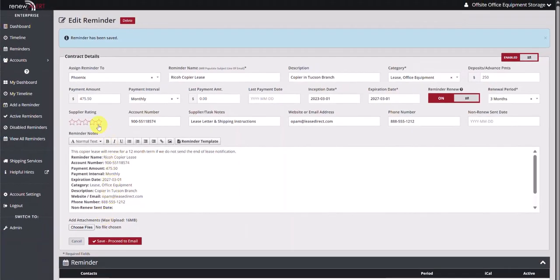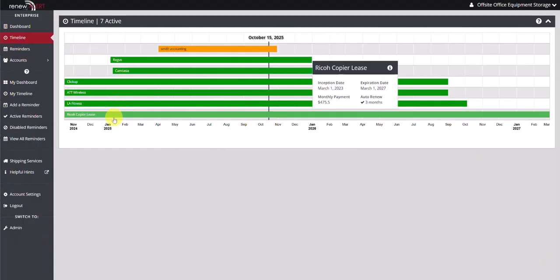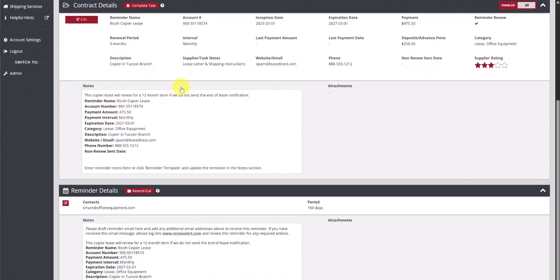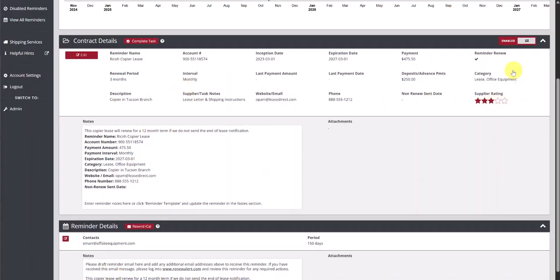One other thing you can do is apply a star rating to your supplier's performance if you'd like. We'll give Rico 3 stars and save. Now if I go back to the timeline, we can see Rico copy lease right here. Click on it once. There's the preview. I hope this helps.